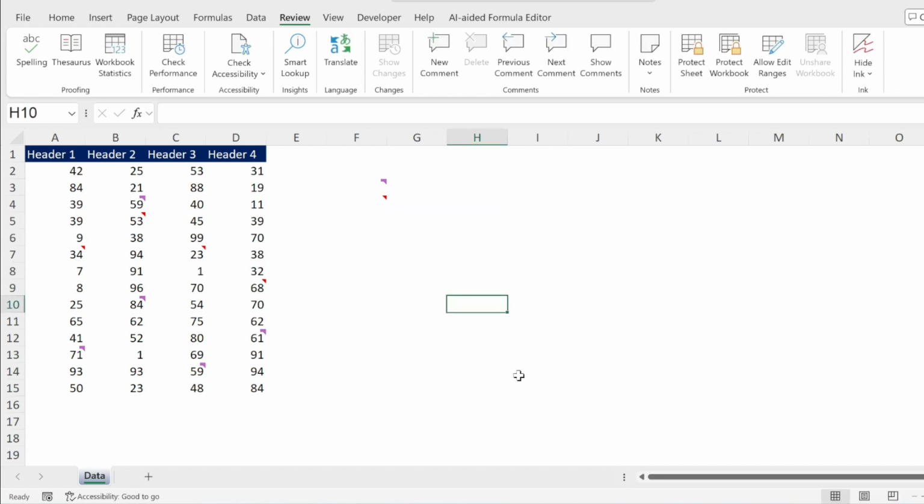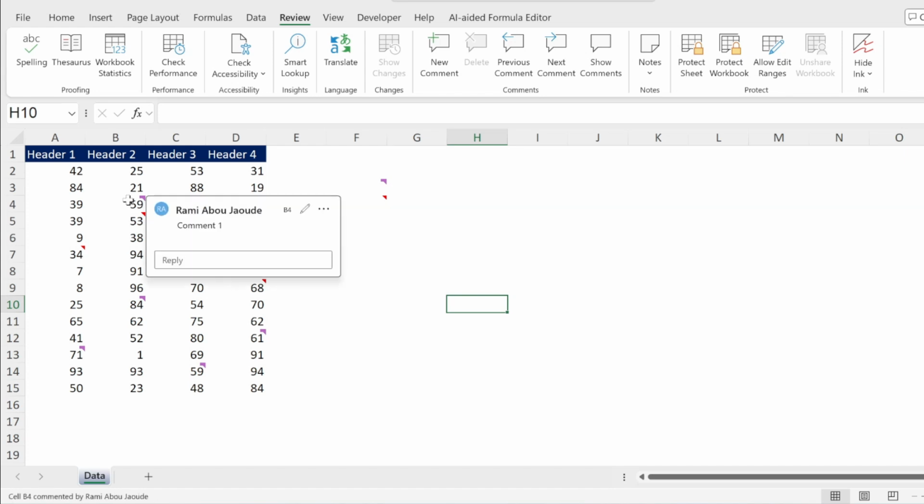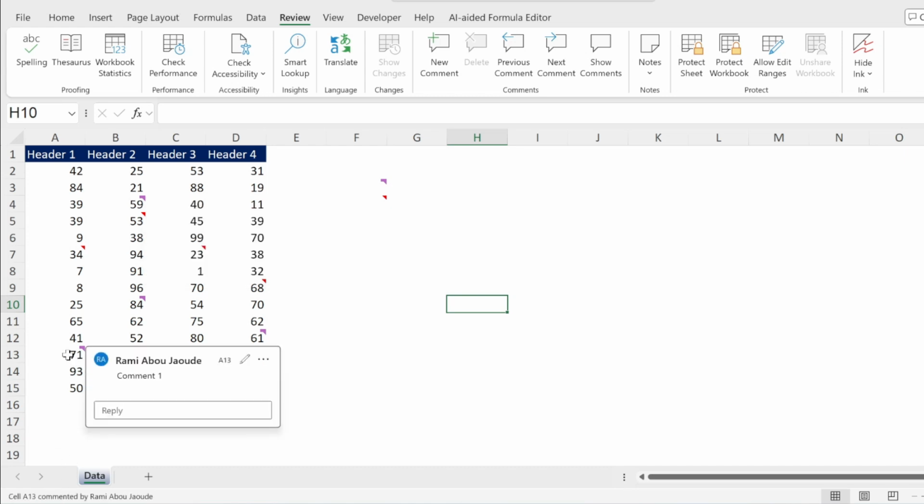Now, how do I see my notes and comments? First of all, you can see the colors. Comments are in purple, notes are in red. So if I go here, I just hover the mouse. This is a note, for example. I go here, hover the mouse. Again, you can see the comment. And you can see all of them. There is another one, for example.